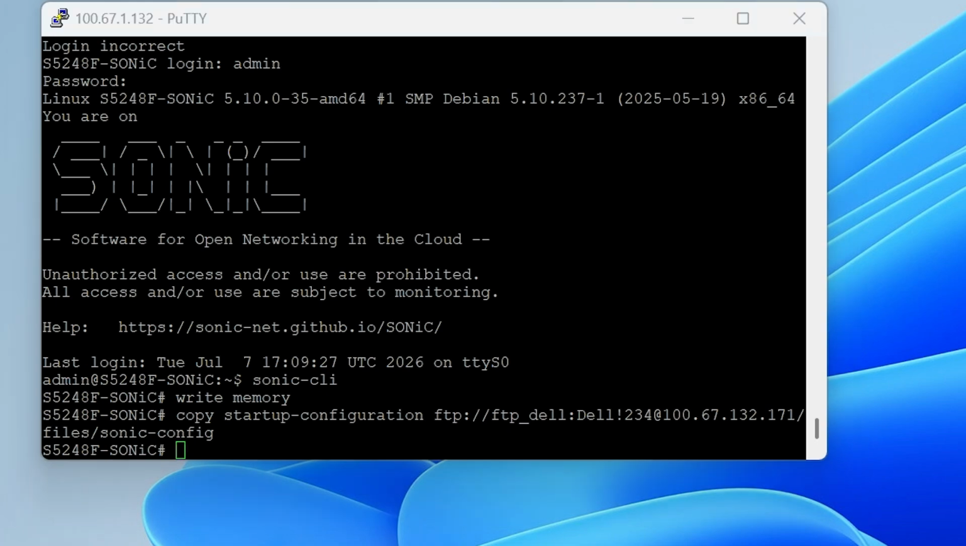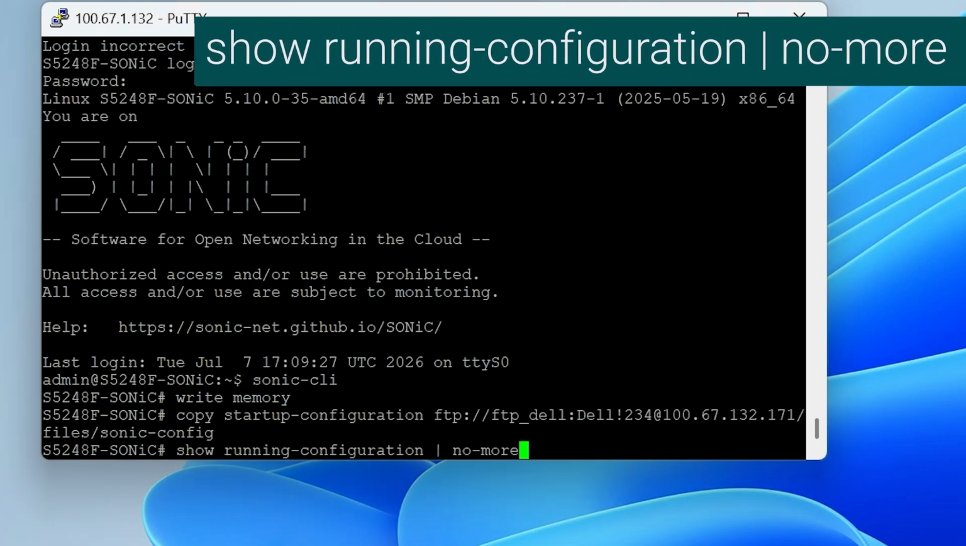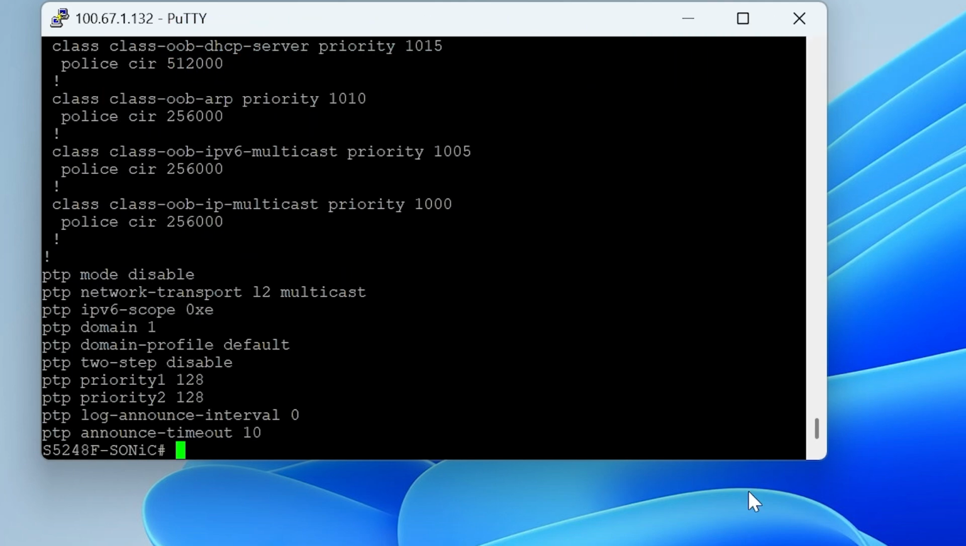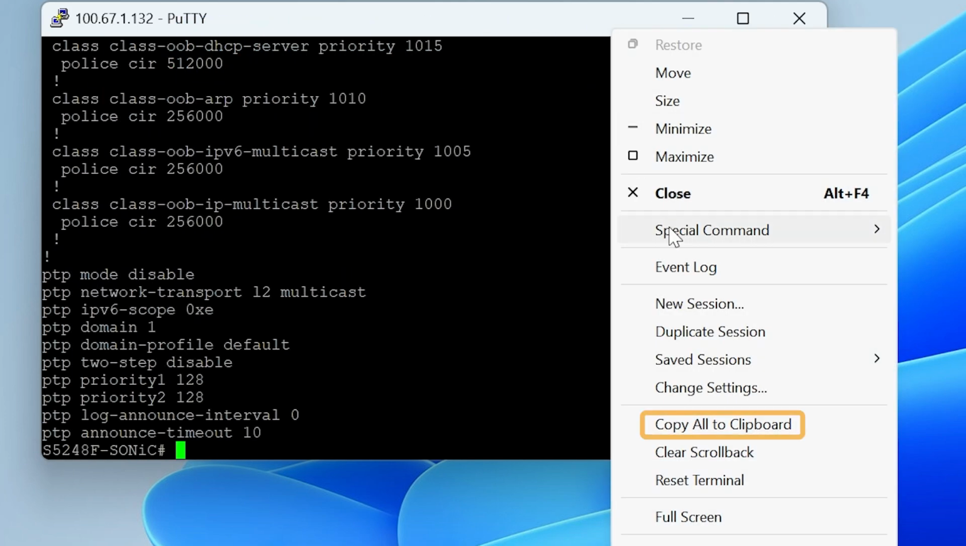Optionally, as an extra precaution, run show running-configuration | no-more. Copy the output and paste it into a text file on your workstation.